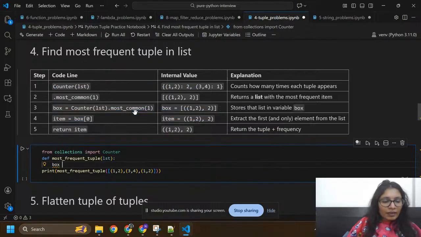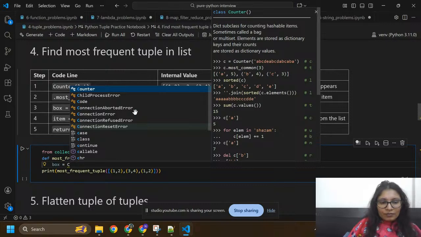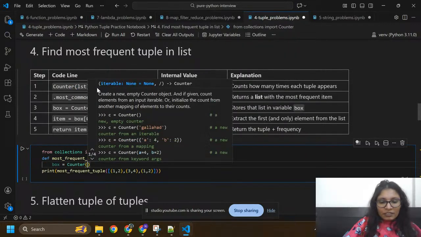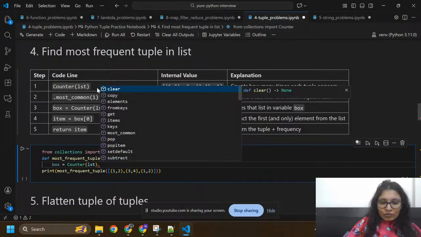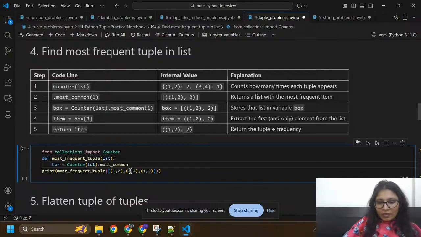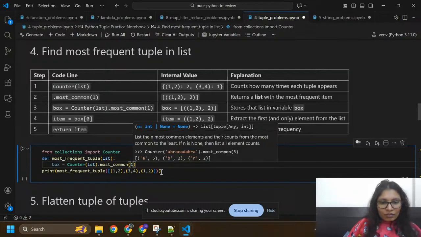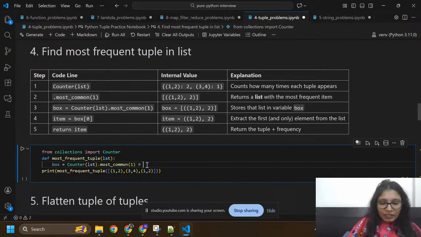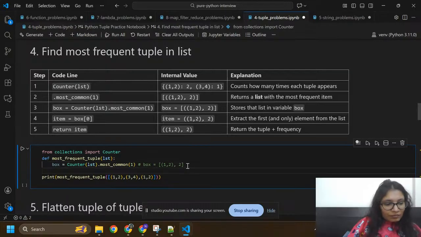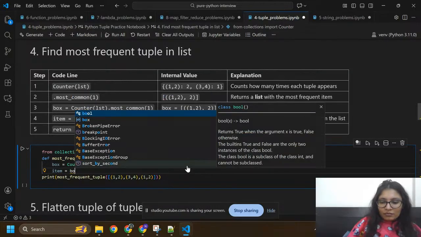This is the variable name, box equals to Counter. Here I'm going to pass the list lst, and I'm going to use most_common. Here I'm giving 1. So this is the box. Box equals to what I have, the tuples (1, 2), (1, 2). Wait a minute, I will explain everything. Here item equals to box index 0.